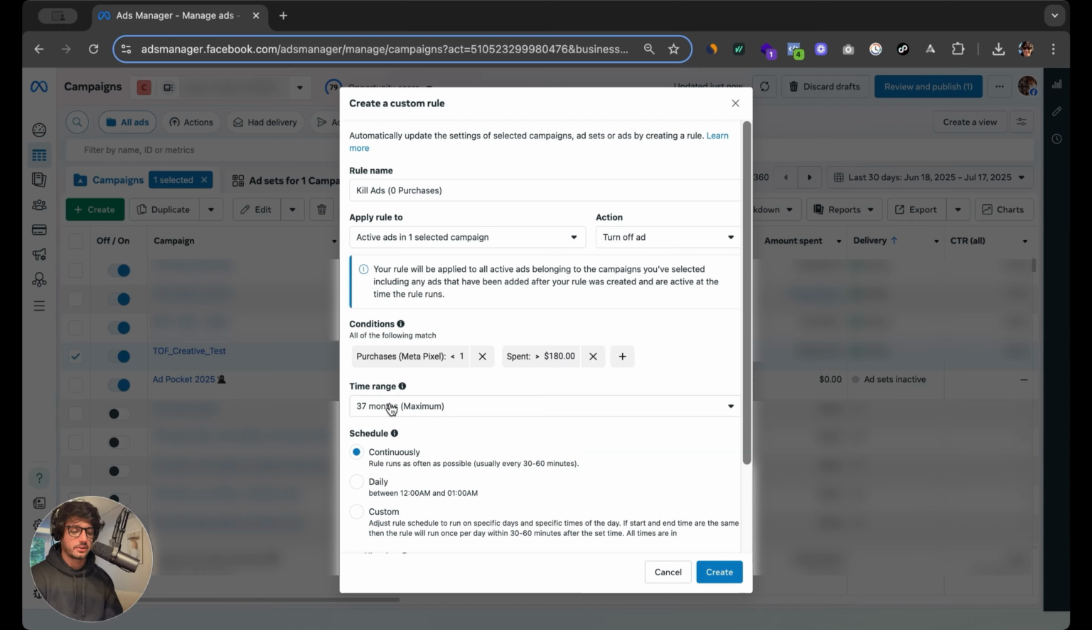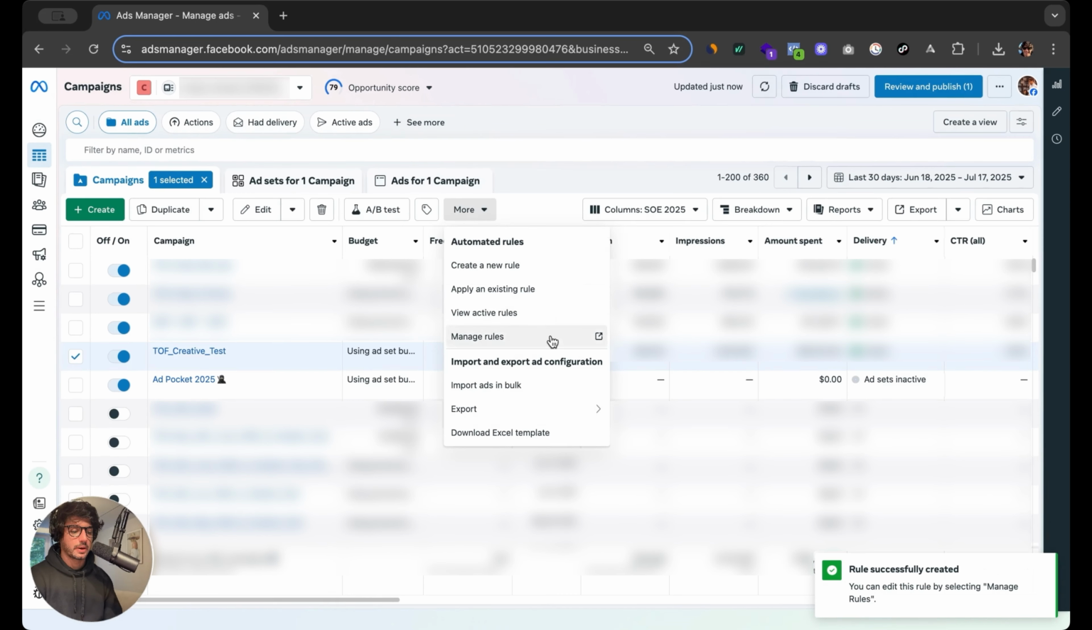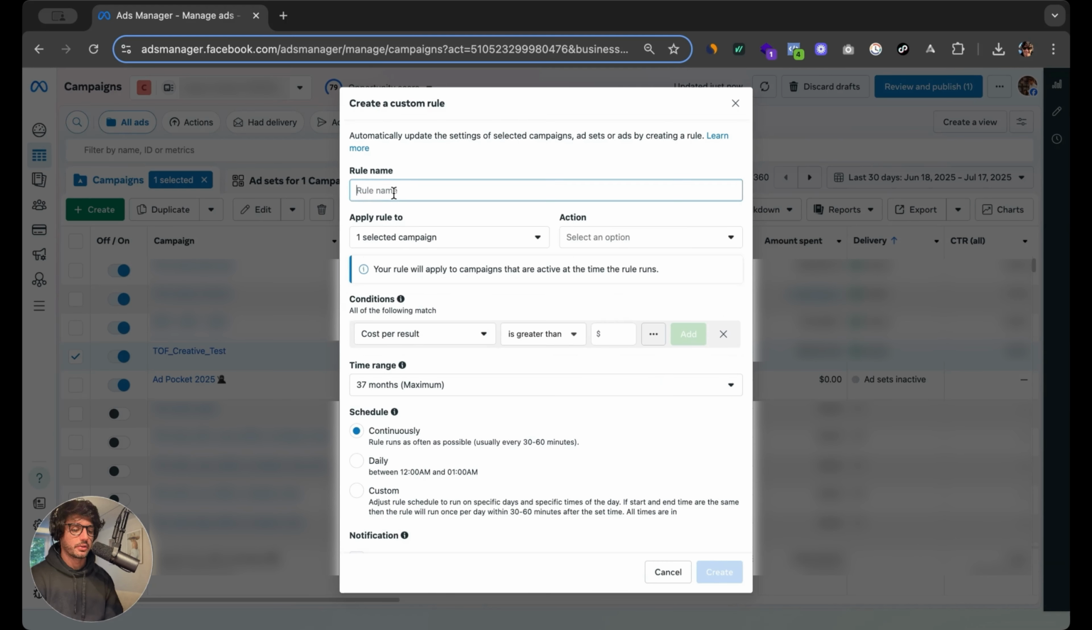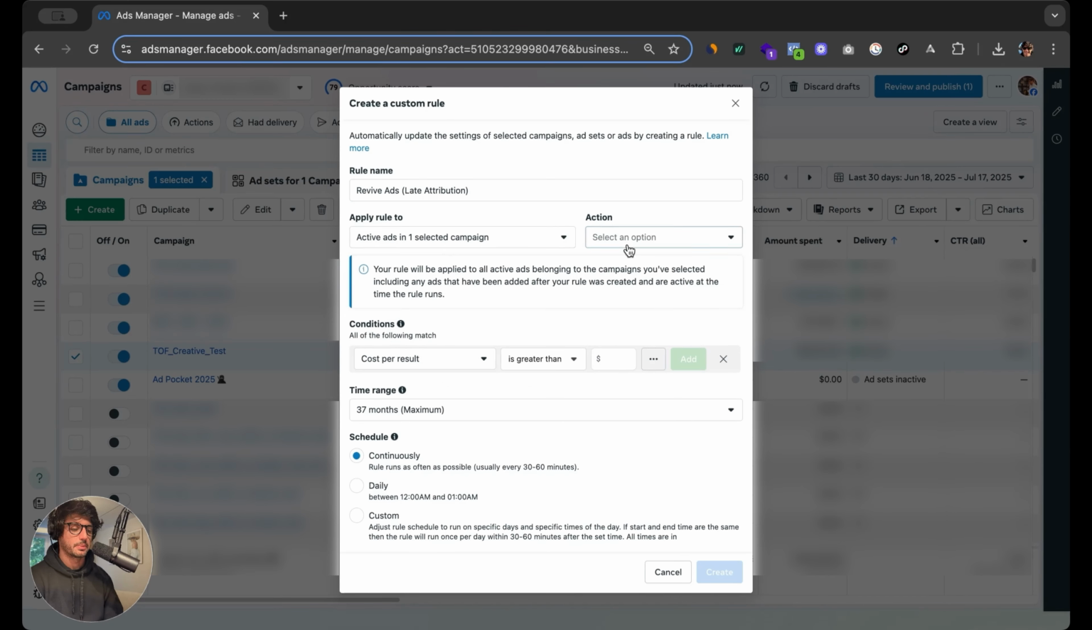So in this case, you have to do maximum, not last 7 days. You don't want an ad to switch on and then never switch off. 0 purchases, okay. That is our second rule. Now we create our last rule, which would be revive ads, late attribution. Same setting here, active ads under one selected campaign.